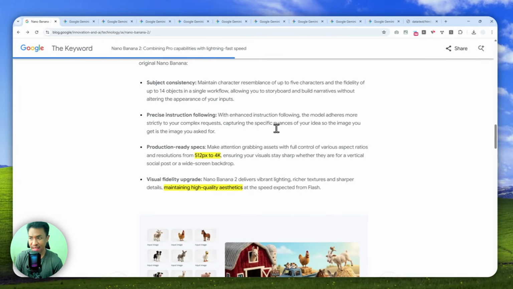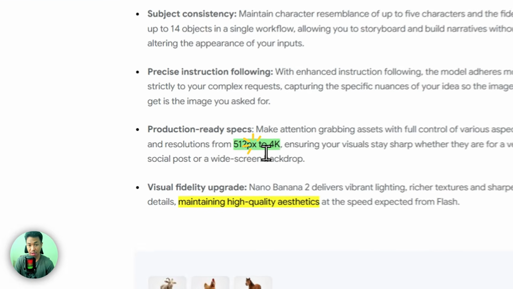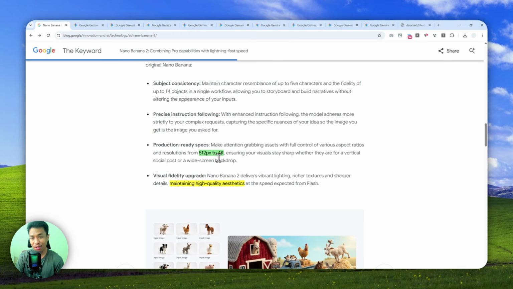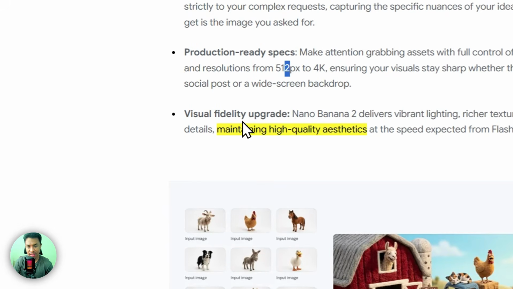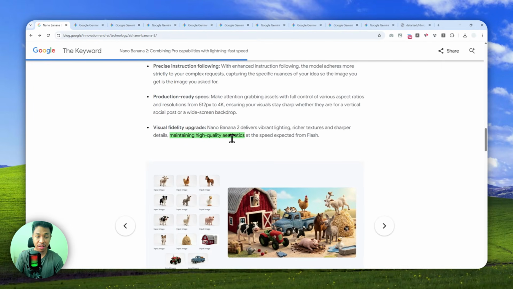Now, another thing that I like about this model is that it has a wide range of resolution from 512 to 4K. So you can create small pictures all the way to big 4K pictures, no problem. And it also has great image quality, high quality aesthetic, stuff like that. So that's a nice upgrade on this model.